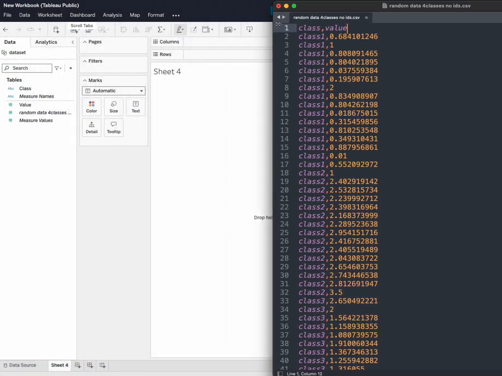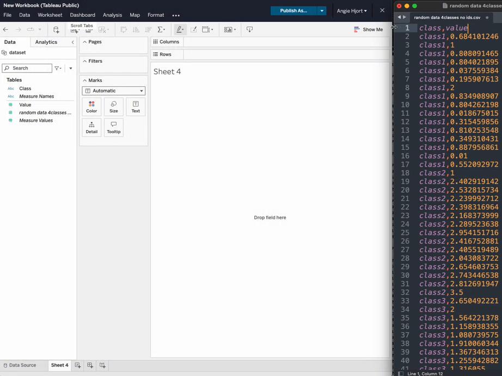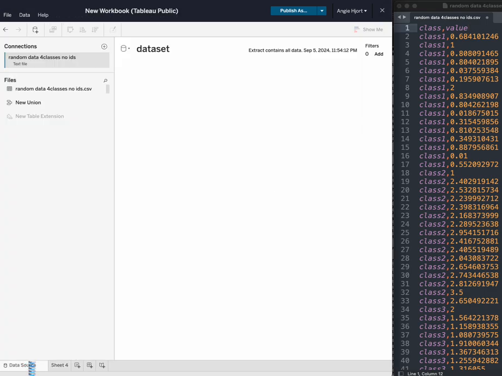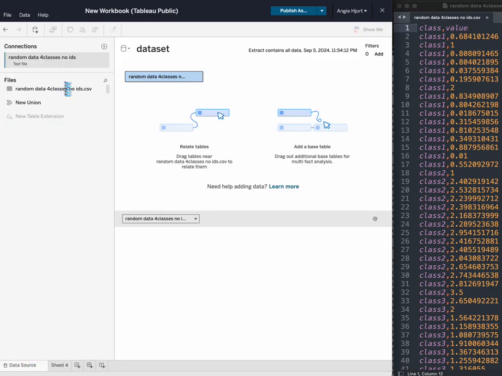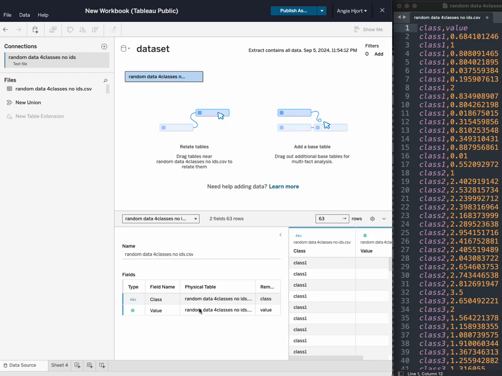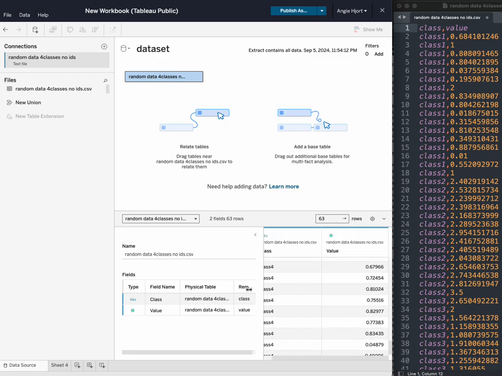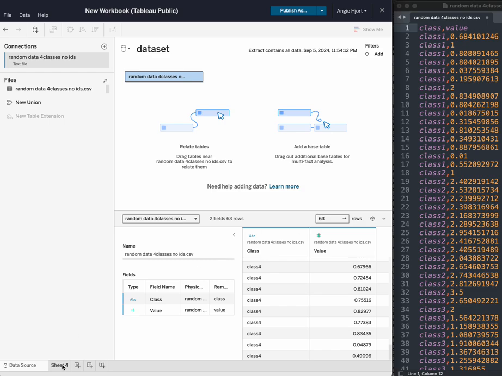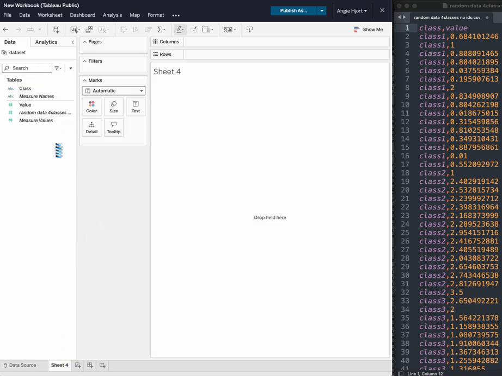I have now imported that dataset into my Tableau Public website here. So this is my dataset. It seems like it has been processed correctly. Now I have created a new sheet because I wanted to start clean, and I drag my class to columns, as one does. I don't get anything yet because I need to also drag my values to rows.